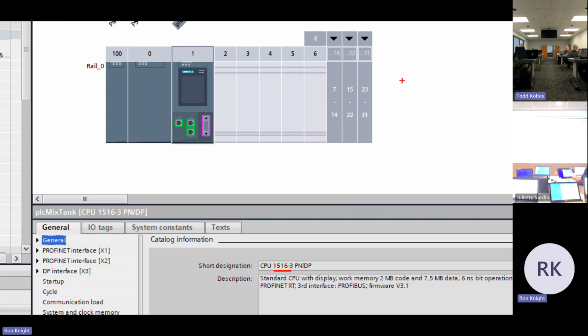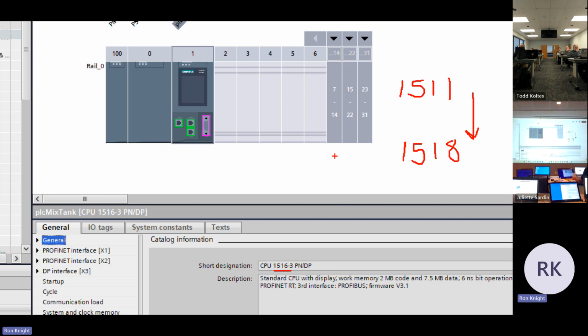Well, the 1500 family starts way down at a 1511 and goes all the way up to a 1518. So the 1518 is the biggest and baddest PLC that Siemens makes. As you go up in number, it goes up in memory. And in Siemens, it also goes up in performance. So the 1518 not only has the most memory, but it's also the fastest PLC that Siemens has. So this 1516 right here, it's sort of an upper end PLC, only two better than it, the 17 and the 18.